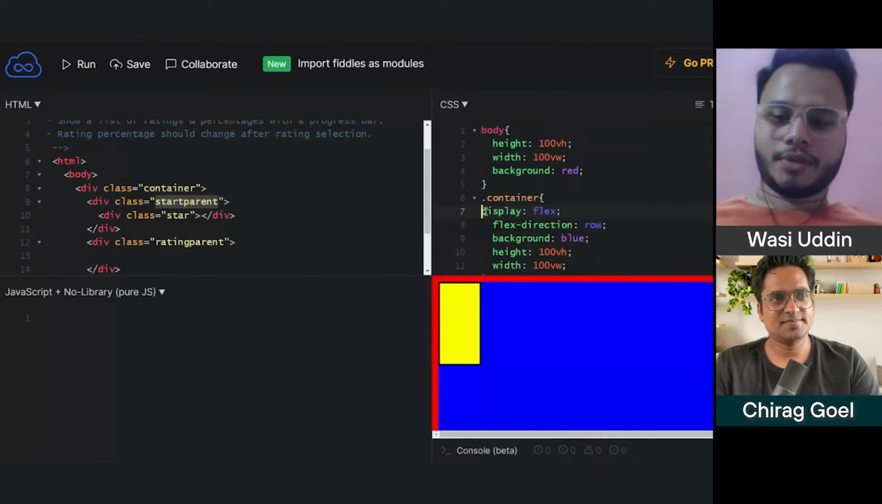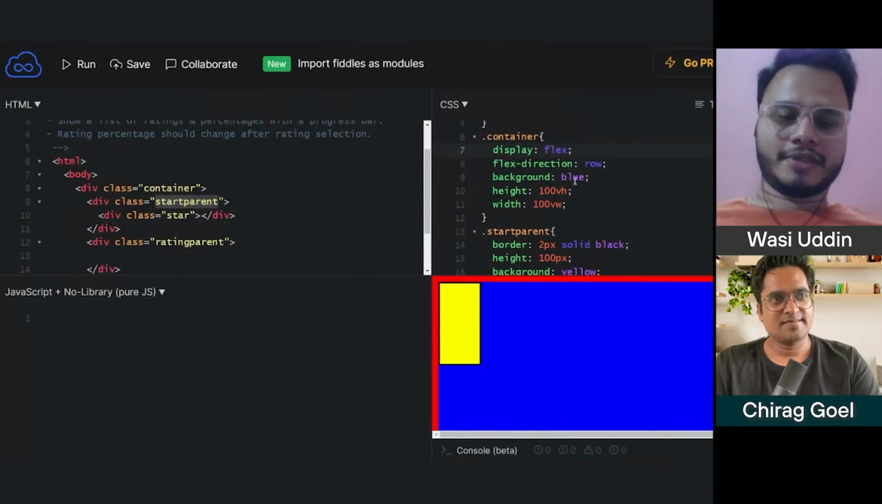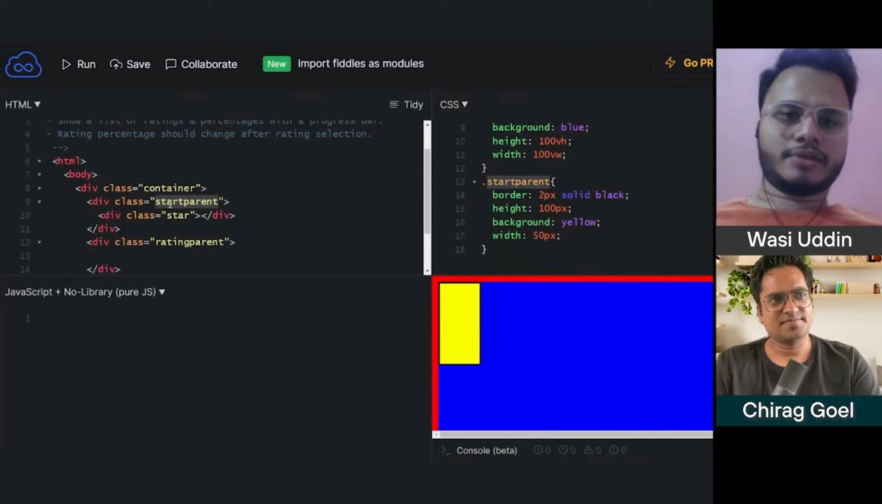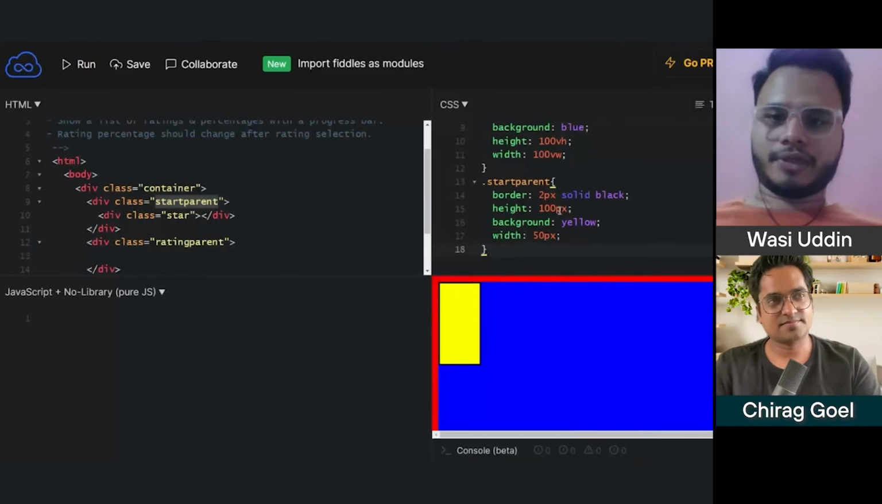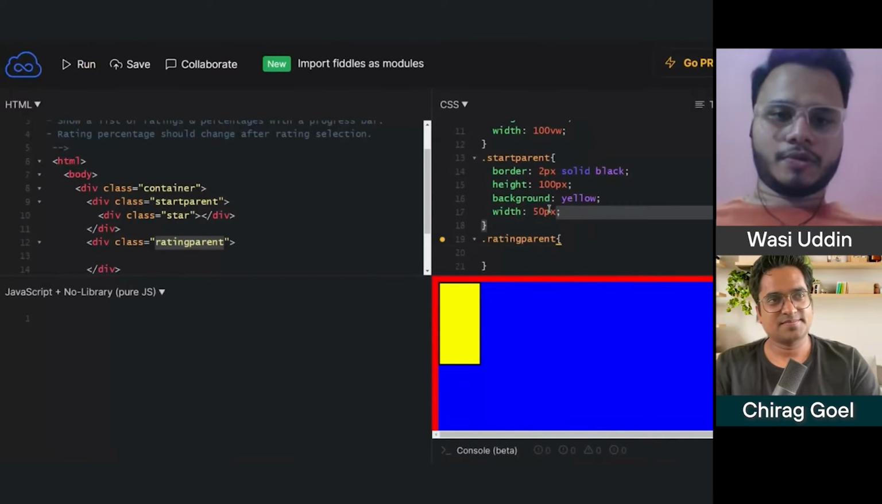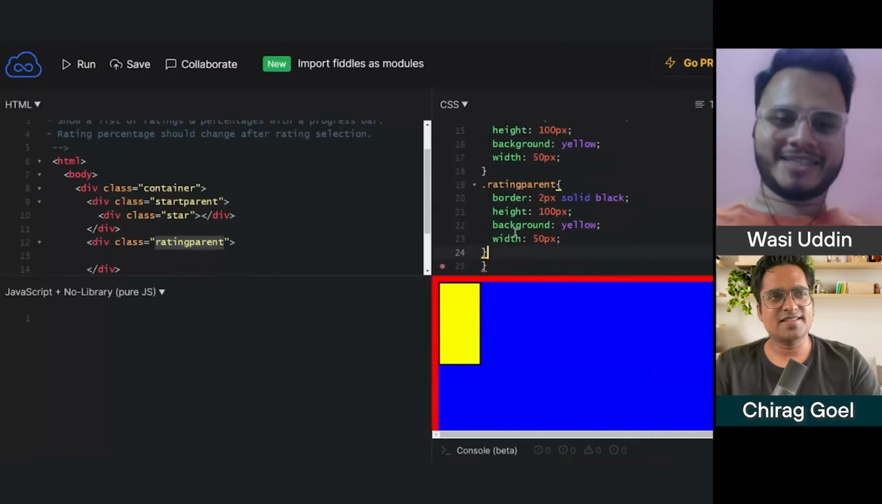So container is having flex row, background blue, and what else can it be having? And star parent for the stars, it's having the background yellow. Inside it will be having the stars. So flex row, and we can do this also for the star rating parent. Yeah, we'll be copying this. Can I copy this now? Obviously, it's your code. You have full right.